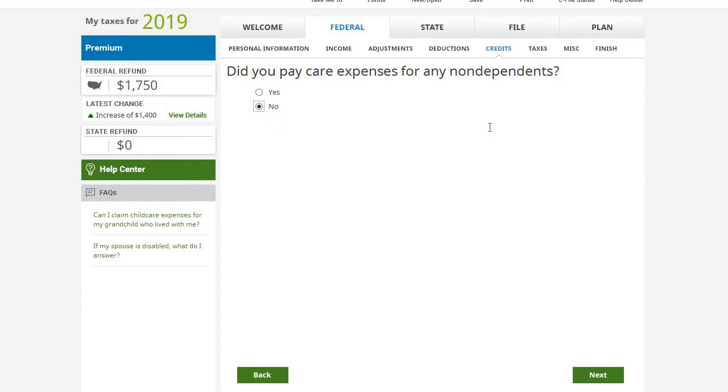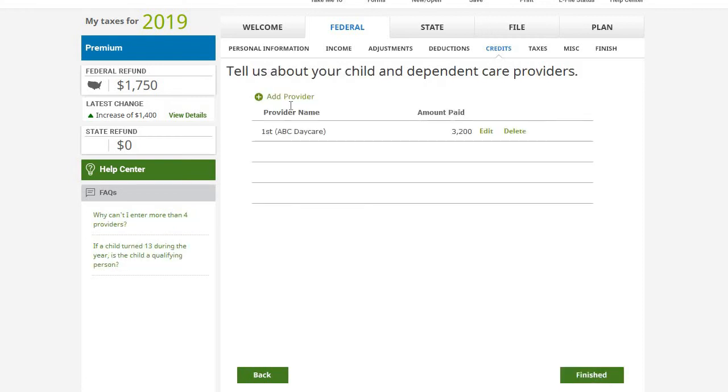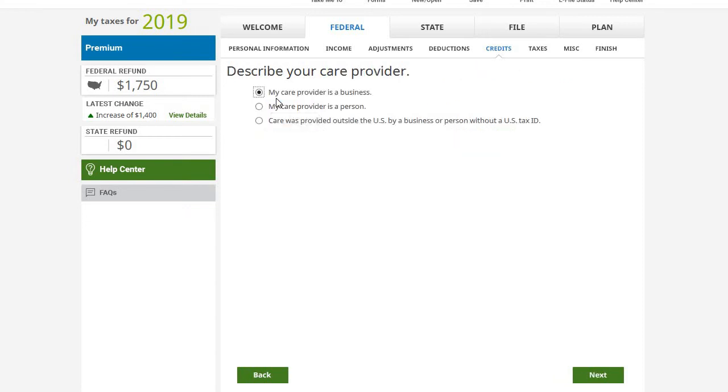Is this an expense for a non-dependent? Non-dependent is maybe a parent that you may be taking care of, or something of that nature, or you're paying for a cousin's daycare for their child, and that child is not your dependent. For this, that is a no for you. Okay, next. Alrighty, and so in order to put in the information, you're going to hit add provider. So I'm going to hit add provider, and I'm going to back out. I just wanted to show you this part right here, because I've already pre-filled it in again.